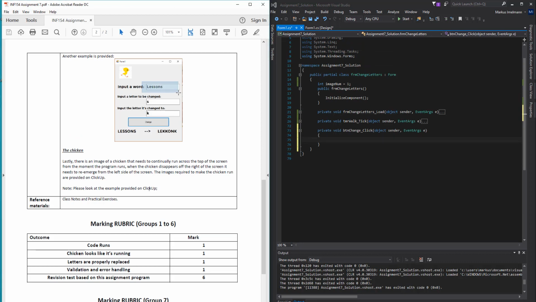The user is going to provide a word in this text box. They're going to choose a letter that they want to be changed, and then choose what letter they want to change that previous letter to. So in the example, they typed in the word lessons. They wanted to change all the S's to K's. So this was the before, and this is what it changed to. So notice all these S's have been changed to K's.